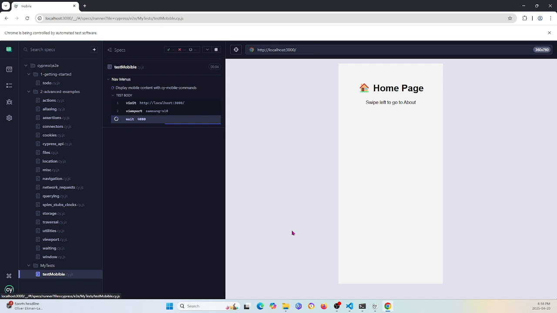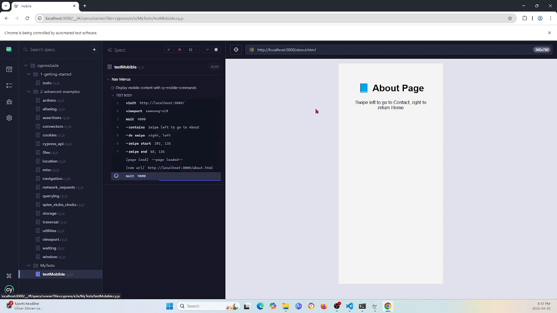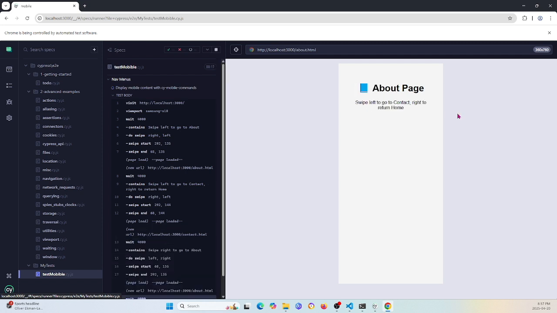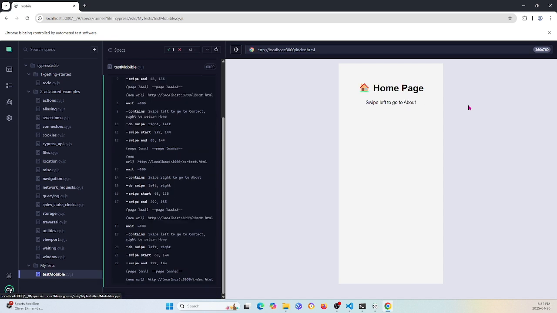So I'll just save this, and it should automatically run onto our Cypress. So we see it run, so swipe left to go to about. We see this text right here. So we'll go ahead and swipe, and then wait 4 seconds, and then swipe left to go to contact home. They find it, they swipe again. They find swipe right to go to about. They'll swipe again. Swipe left to go to contact, right to return to home, and it'll swipe, and it'll just continue those series of commands.